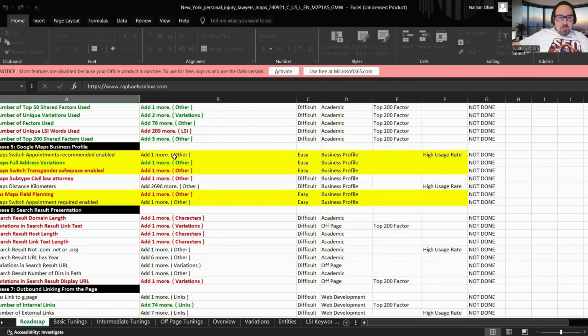based on the competition who is ranking, I should be switching on appointments recommended enabled. And this can't really change. Should be turning on the transgender safe place enabled.